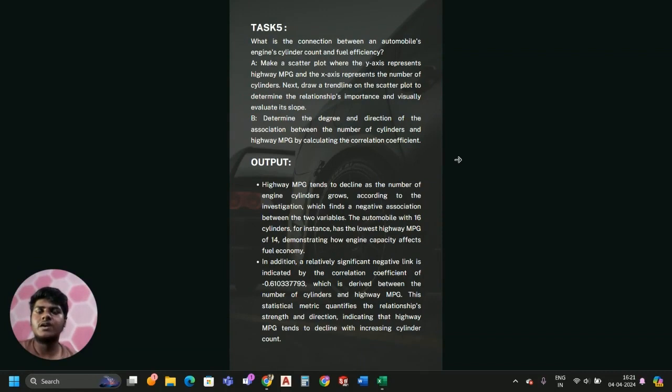Moving on to task 5, to explore the relationship between an automobile's engine cylinder count and fuel efficiency. Create a scatter plot with the y-axis representing highway MPG and the x-axis representing the number of cylinders. Add a trend line to the scatter plot to assess the significance of the relationship and analyze its slope. Calculate the correlation coefficient to determine the strength and direction of the association between the number of cylinders and the highway MPG. Coming to the Excel sheet.